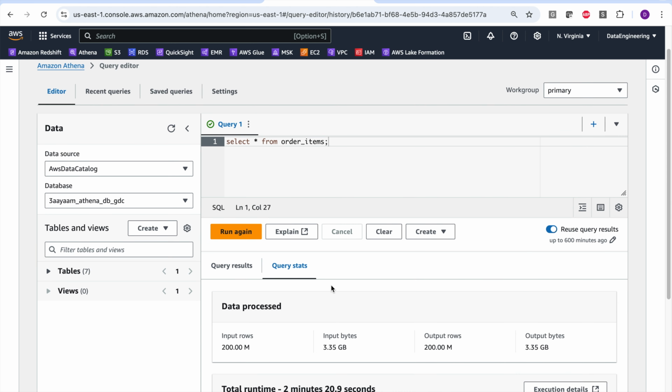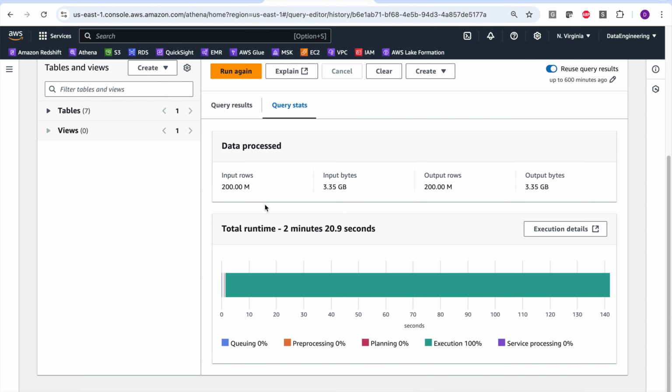Other than this, we can see the query statistics also. You can see that the amount of data processed was 200 million rows. The input bytes were 3.35 GB. This is the input rows. The output rows were 200 million and the output bytes were 3.35 GB. And this is where the execution details of the particular query are. Queuing is 0%, pre-processing is 0%, execution is 100%. As you can see, the execution itself took 2 minutes 21 seconds.